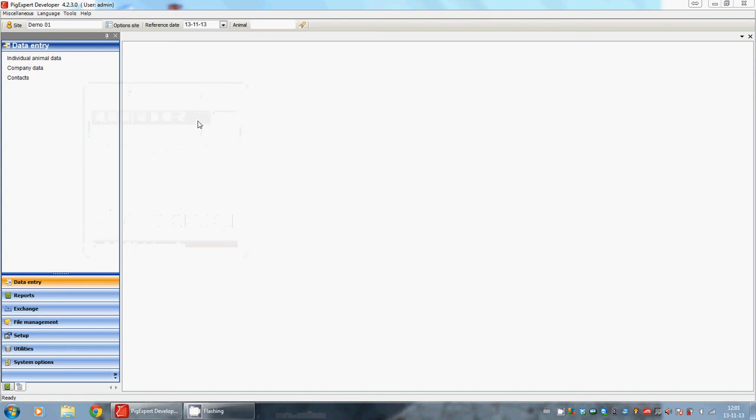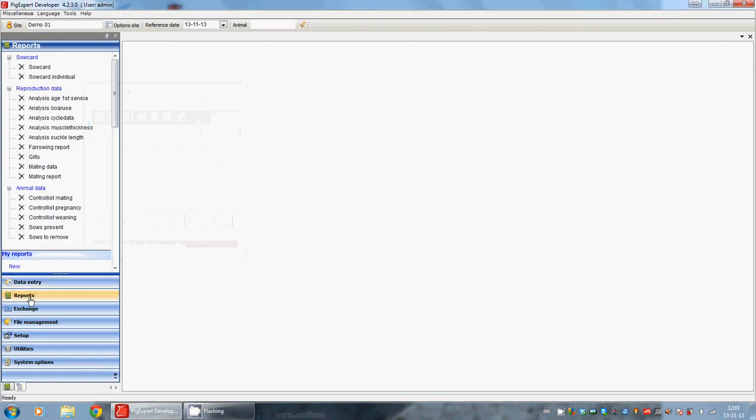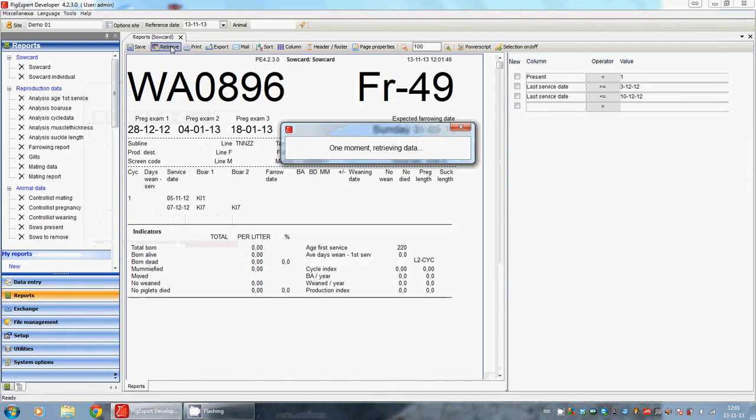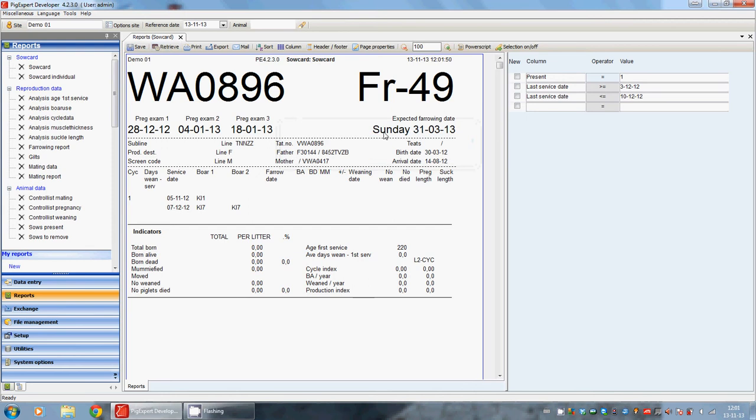When you want to see some output from your input, you can go to Reports, and the first thing you see are the sow cards. We can click on sow card and we see a frame of a sow card. When you click on Retrieve, PigExpert is retrieving the data, retrieving the sow cards. And on the right hand side you can see the selection. Present is yes, the sows are all present at the company.